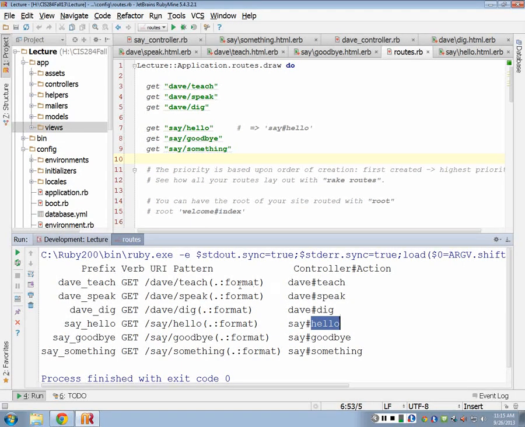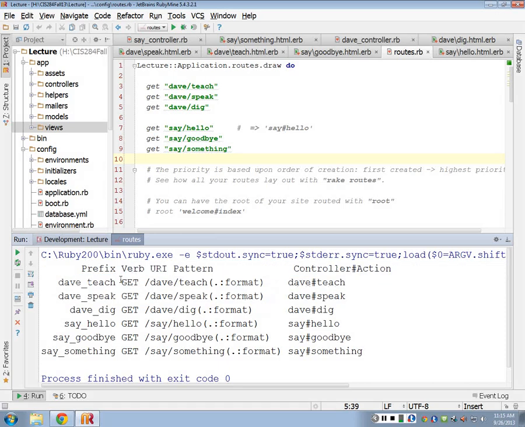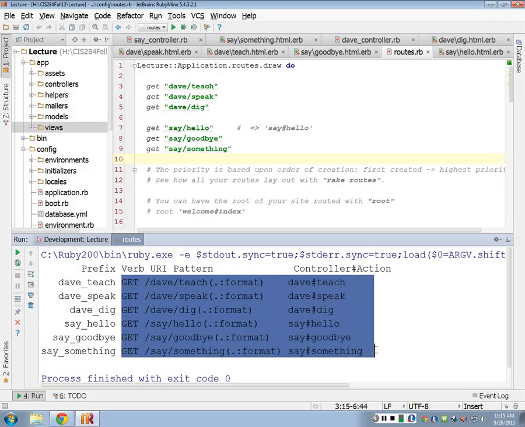Okay? This parentheses dot colon format we'll look at later, but it allows us to have different ways of looking at that data. By default, it's going to be HTML, but I could add some things like give it to me as a PDF or give it to me as an XML document, things like that. All right, so this is useful. This is stuff we know about, right?